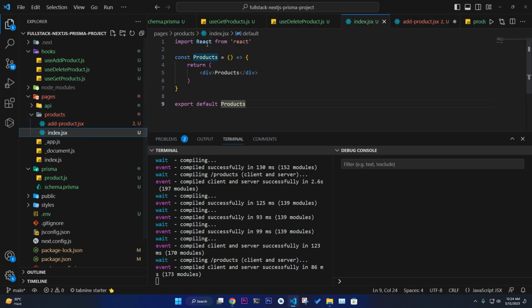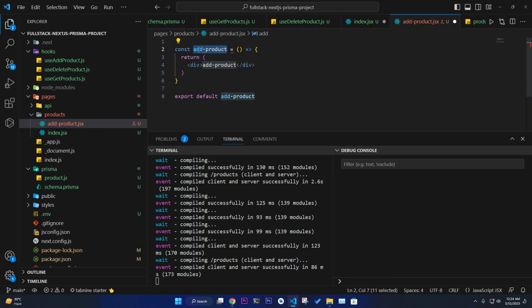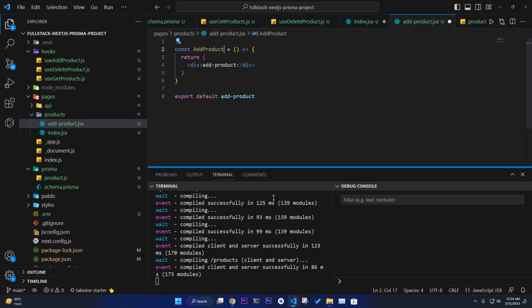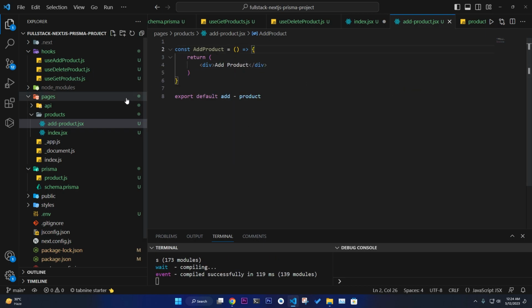And also in this page, you don't need to import React because this is already a React library, and you just name it add product. Okay, this is add product, and I'm going to name it add product. But as you can see, this is not named similar to index.js.